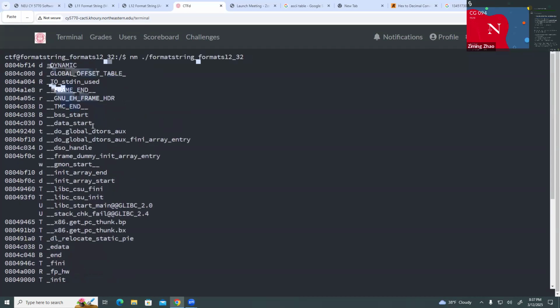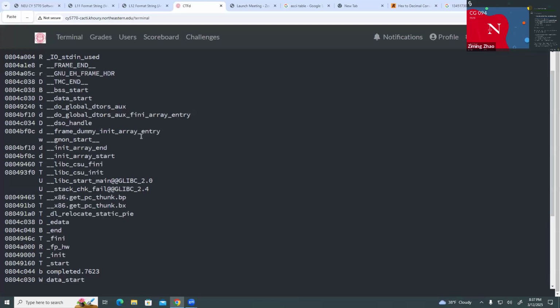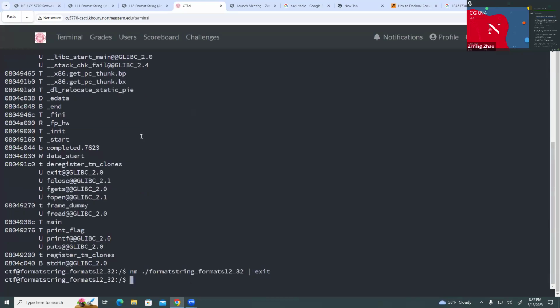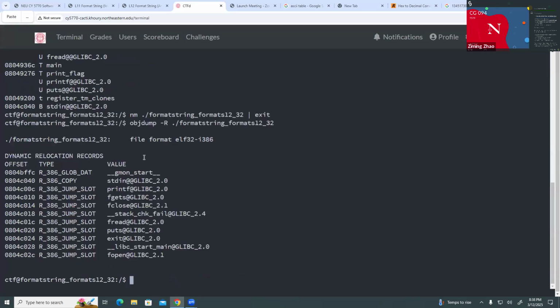When you do an nm on the binary, you do not find the address of exit. It's not there, because exit is not part of the program. Exit is part of the C library binary. But in the binary, there will be a global offset table that eventually will hold the address of exit. You can use objdump to get that. Those are the relocation addresses, and you can say exit is at this address.